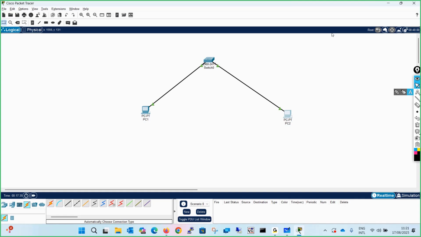Remember, we have not touched the switch now. We have not done any configuration. We have not understood anything on the switch. But for doing this practical, just whatever I'm doing, do it. Later on, I will teach you what exactly is done. You will understand what exactly is going on.